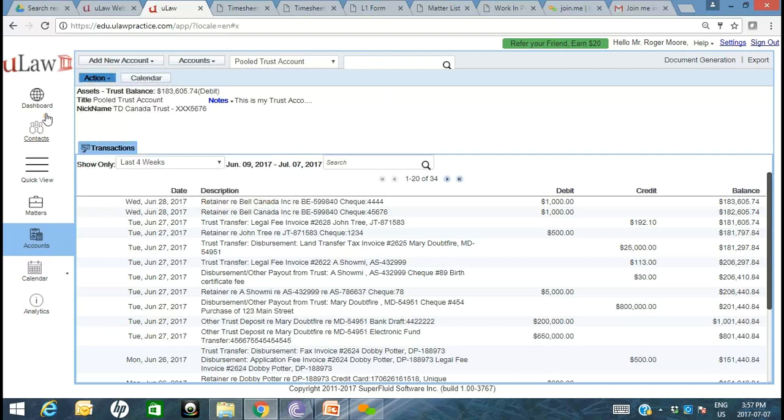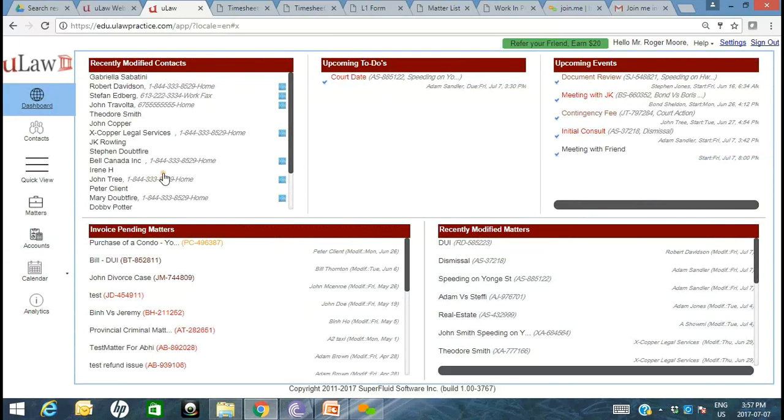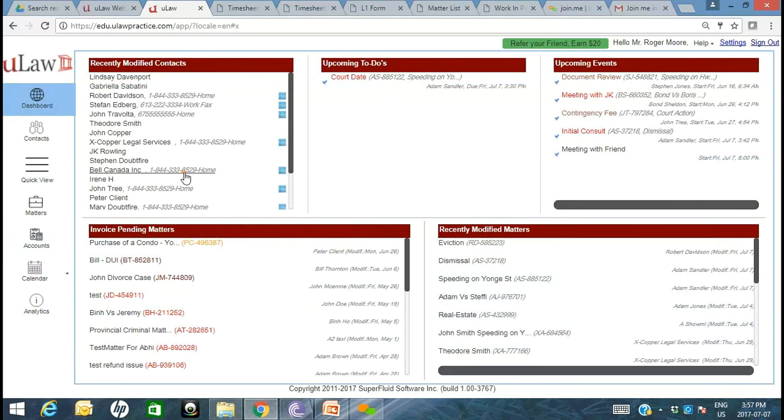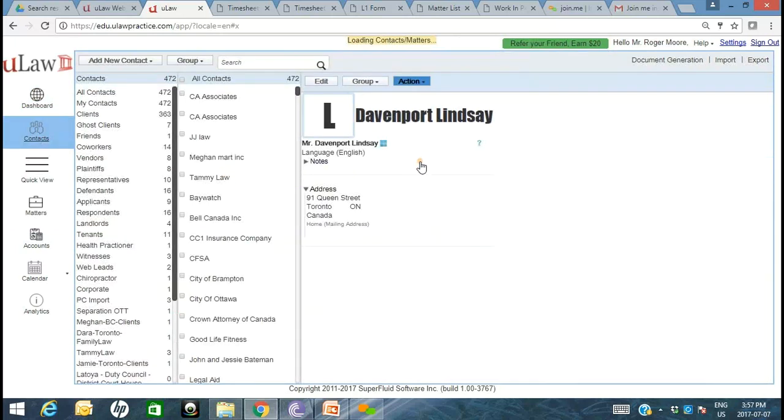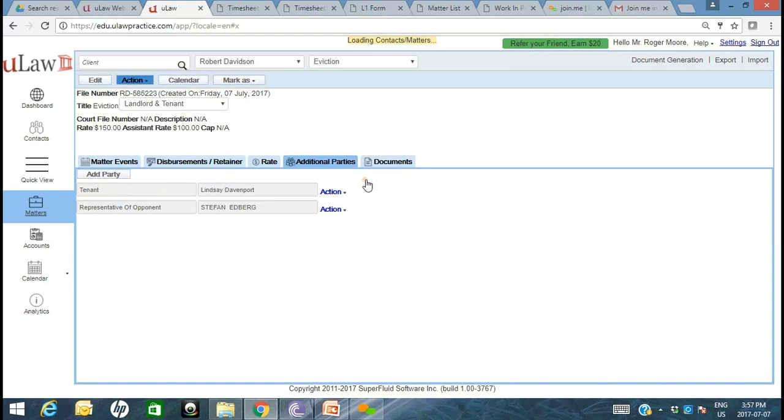So just as a recap, we looked at the dashboard and how it can navigate you to where you need to get to faster in uLaw. It also gives you the ability to docket, or reminds you of the tasks that you need to do to make your money. We looked at contacts and how you can store client information as well as other parties involved within a matter. We looked at how you would associate them as additional parties within the context of the matter, which are then used for court form filling.